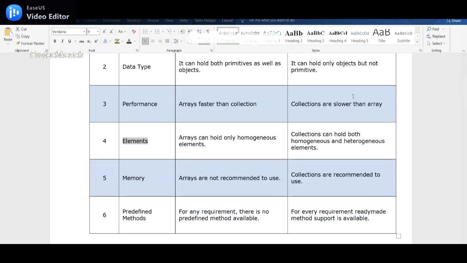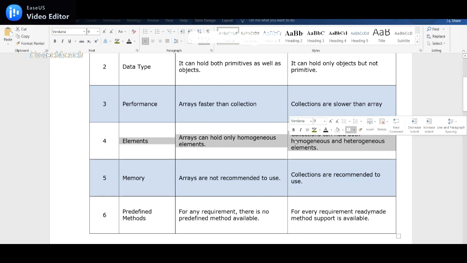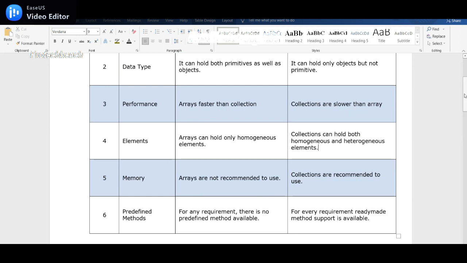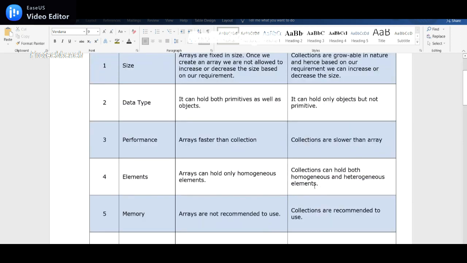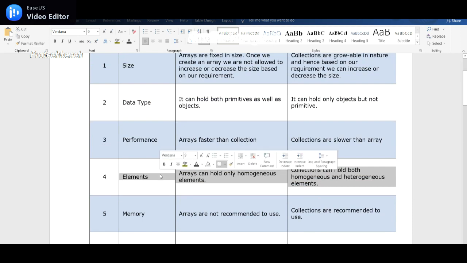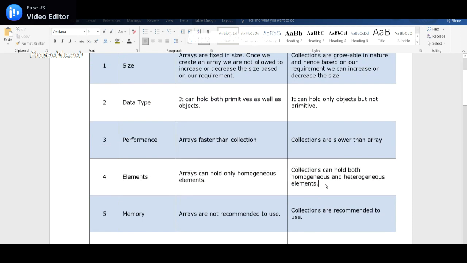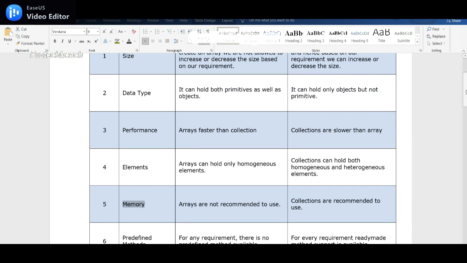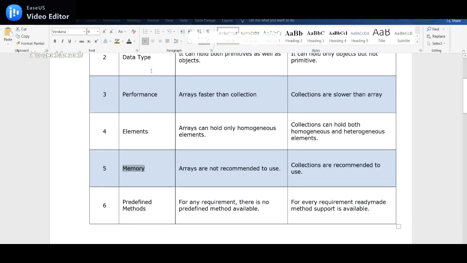In case of elements, the array can hold only homogeneous elements, but collections hold both homogeneous and heterogeneous elements as well. If you are not aware of what homogeneous and heterogeneous mean, go through that video and you'll get more idea. Yeah, this is very important, as we discussed in the first point also.